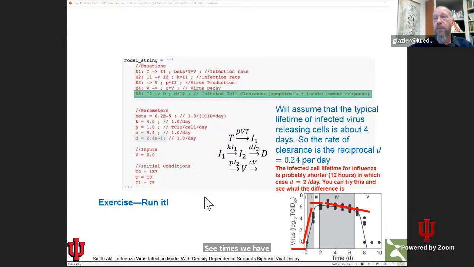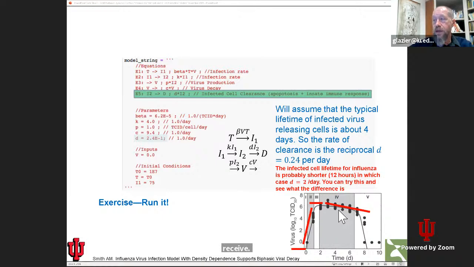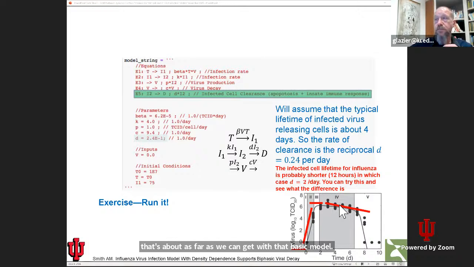And when we ran that with basic parameters that we could eyeball from the experiment, we got a simulation that actually did pretty well. It had the latent phase that we observe in the experiment. It had that rapid exponential growth in that phase two regime. It had saturation and then a gradual decay. And that's about as far as we can get with that basic model. There isn't a lot more we could do with it.